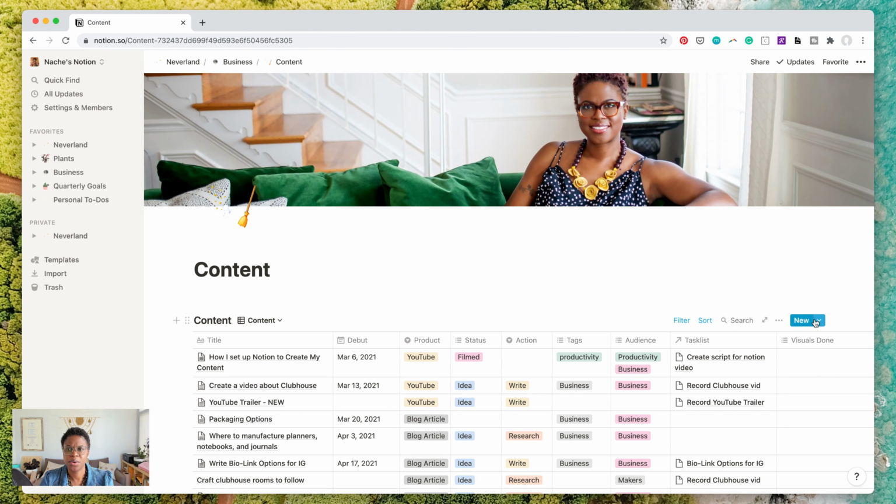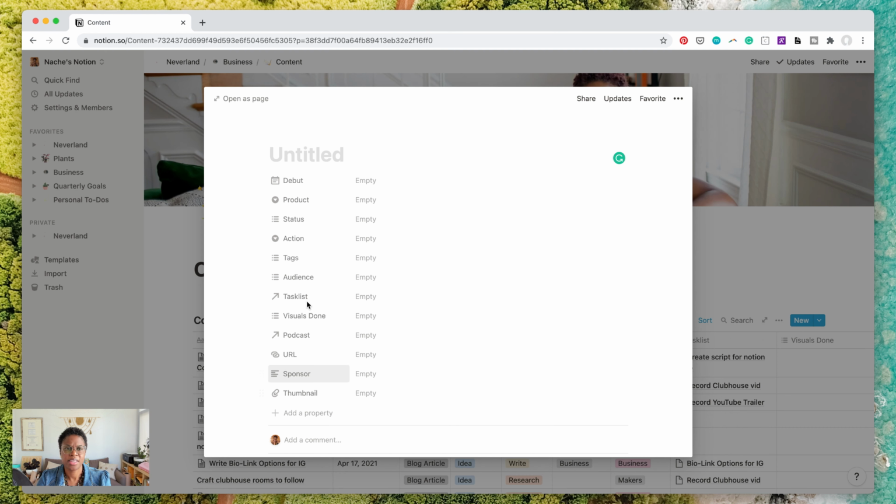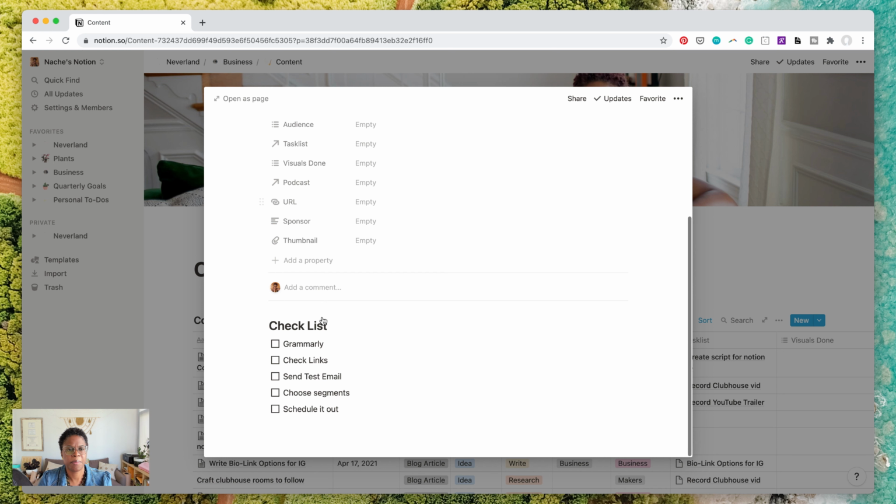And essentially, whenever I want to create a newsletter, an article, a digital product, a course, or a YouTube video, I start with this template. Now, if I click newsletter, they all have the same setup because this is a shared database for all of my content. So they all will come up with this list for me to fill in, even though not all of these are relevant to, let's say, a YouTube video or a newsletter. But where the magic comes in is down below.